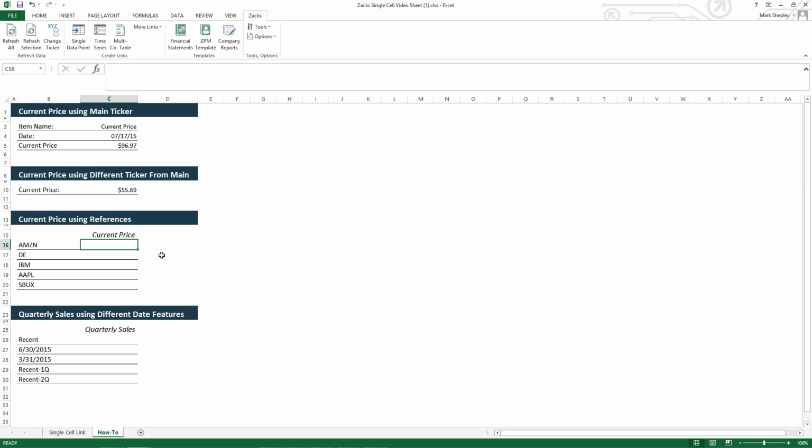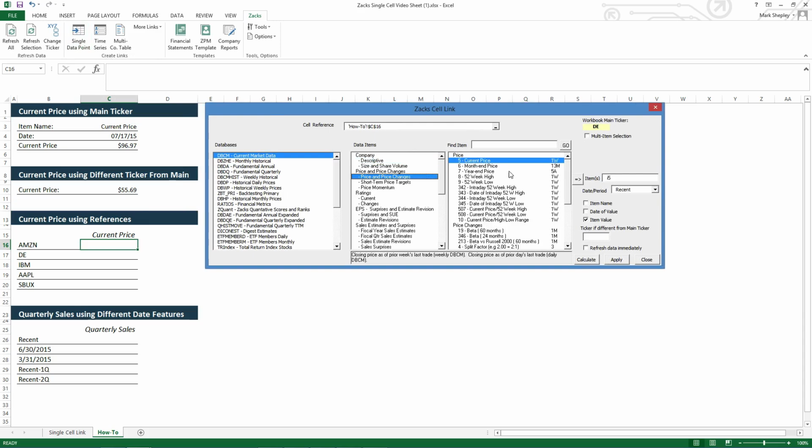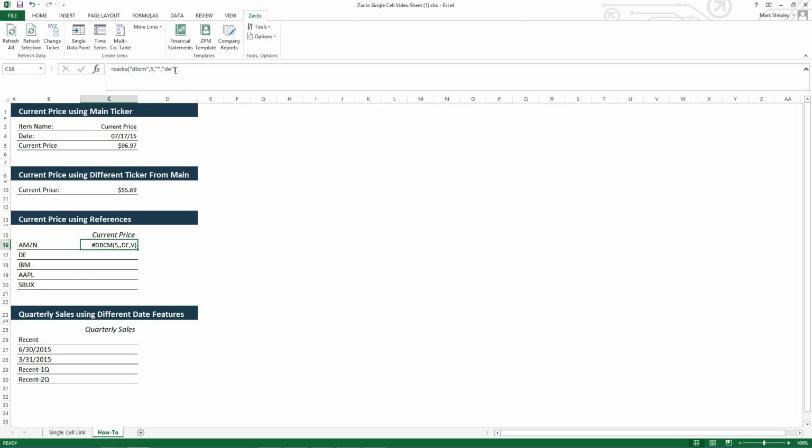Now a good way to pull in multiple prices for many different companies is to use referencing. In order to do this, we're going to go back into our price. And I'm just going to put in DE to start. This is kind of more of a placeholder. I'm going to hit apply, close, and I do not want to refresh the data because I want to go to the top bar right here and I want to delete Deere, and I'm going to click the cell I want to reference. In this case, it's this Amazon right here.